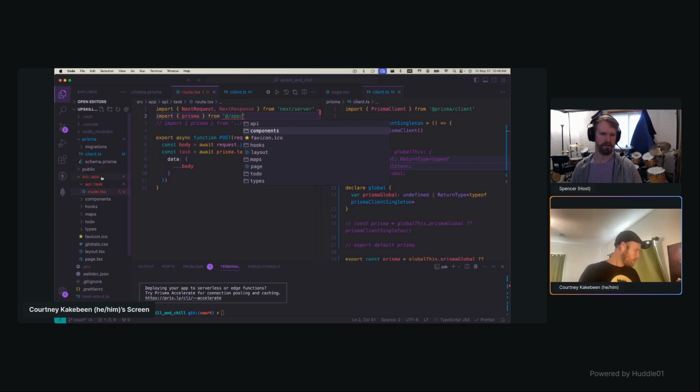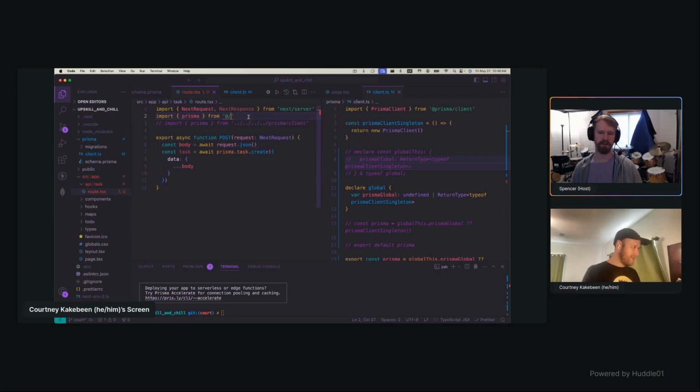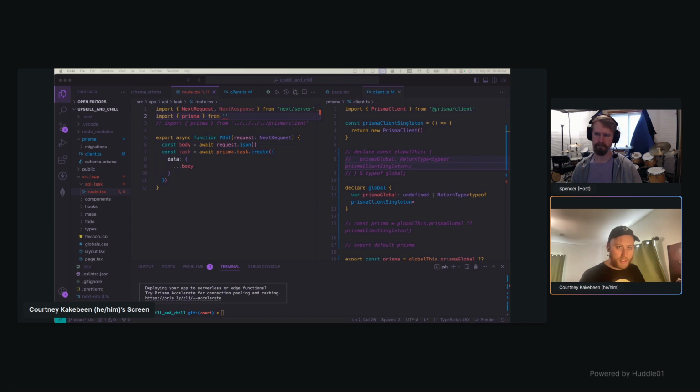Well, you know, it's strange. Oh, I know why. It's outside of source. It is outside of source. Can you do dot? Okay, so that may just not work because it's outside of our source directory. Yeah. So let me take a look. Does it work the same way in here? Prisma is on the same level as my app. Oh, I see. Okay.